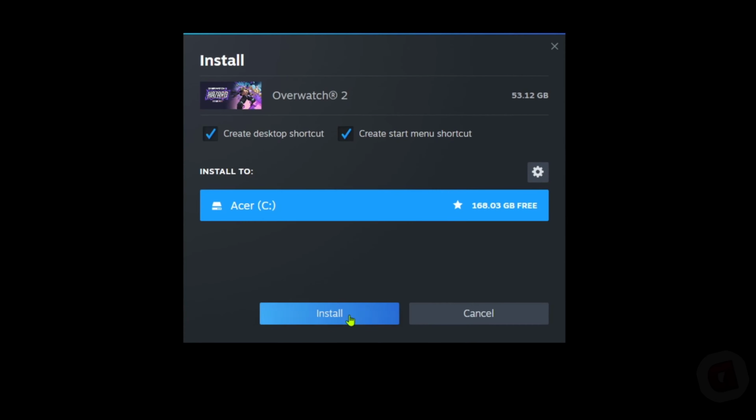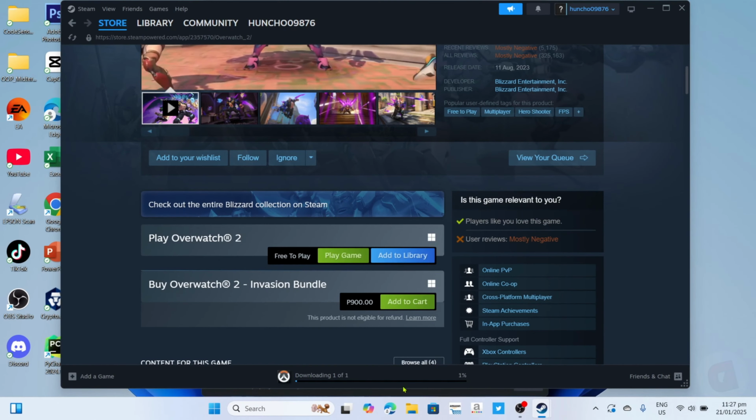And then Steam will show you the total game size and the location where the game's installation files will be saved. If you want to change it, just click this gear or settings icon, then set it to the folder where you want to save it. But if you're already fine with the location, just click install. And after that, the game will now start installing.